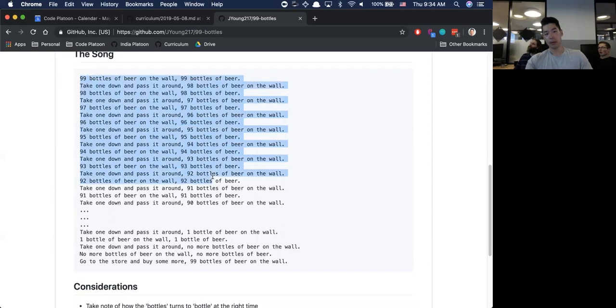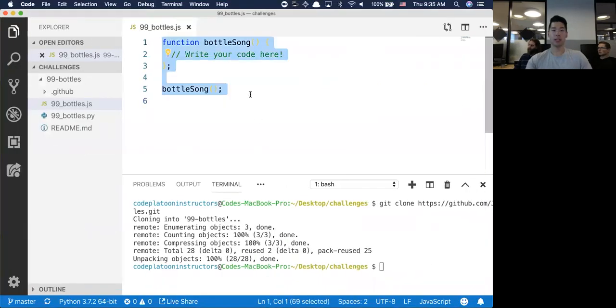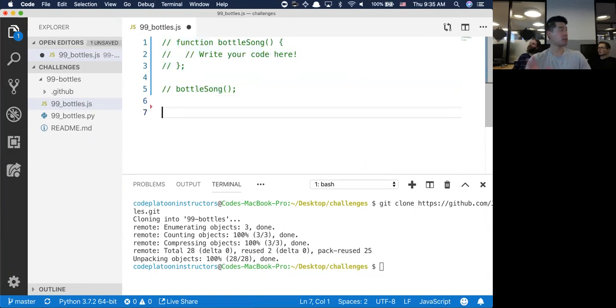So I've got the 99 bottle song. I know that I'm going to be starting at some number. It's going to go down to 2, and then something else is going to change. So I'm just going to start writing out some pseudocode. I'm just going to write stuff for me.